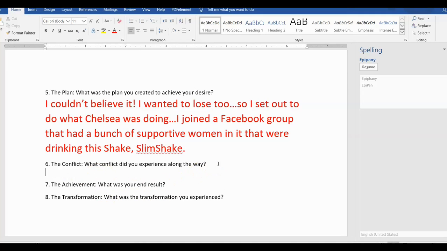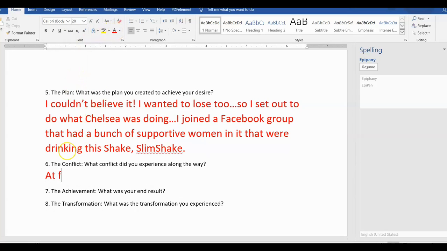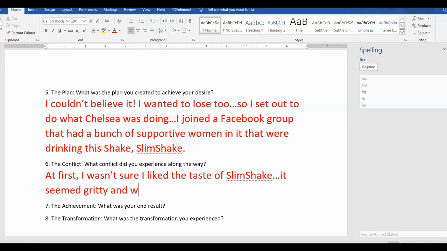Okay, then you're going to do an opposition, and you're going to do red. Okay, so at first, I wasn't sure I liked the taste of Slim Shake. It seemed gritty and wasn't very, I don't know, tasty.